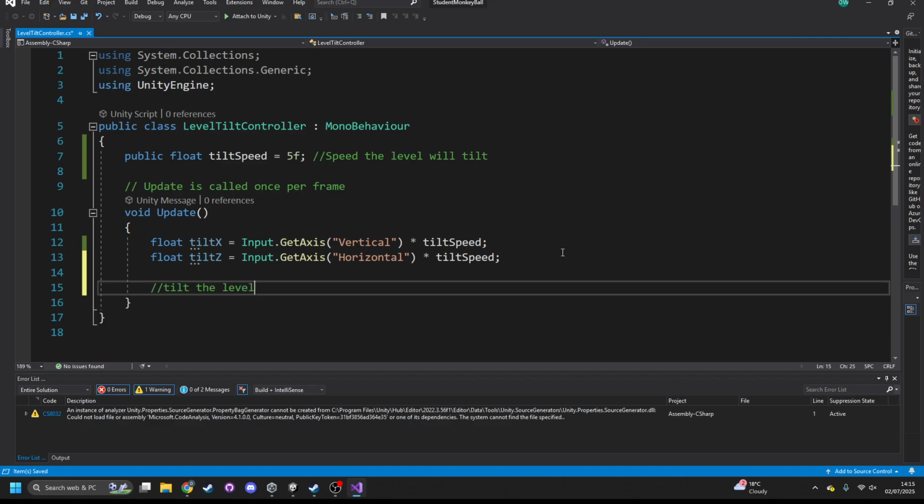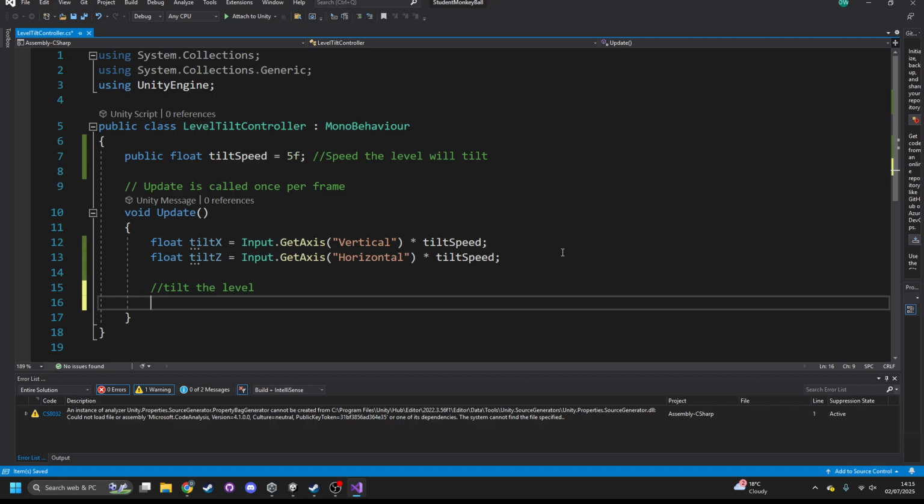Tilt the level. Now comments won't get picked up by a script, they're not being read by the system to make the code work, so these are really good to leave around just so you have an idea of where you are and what you've been doing.